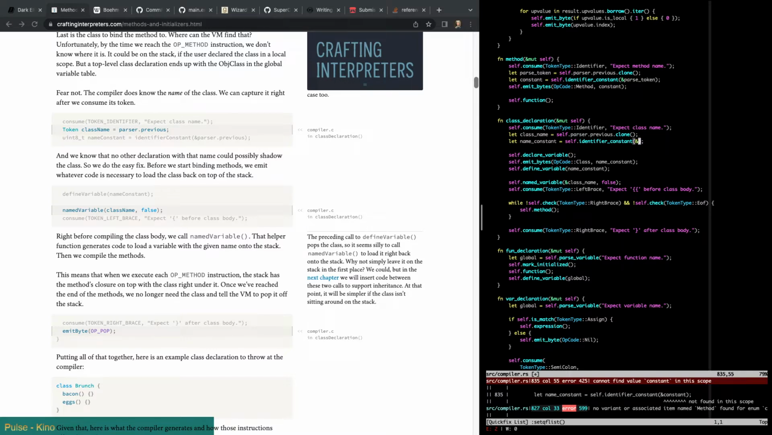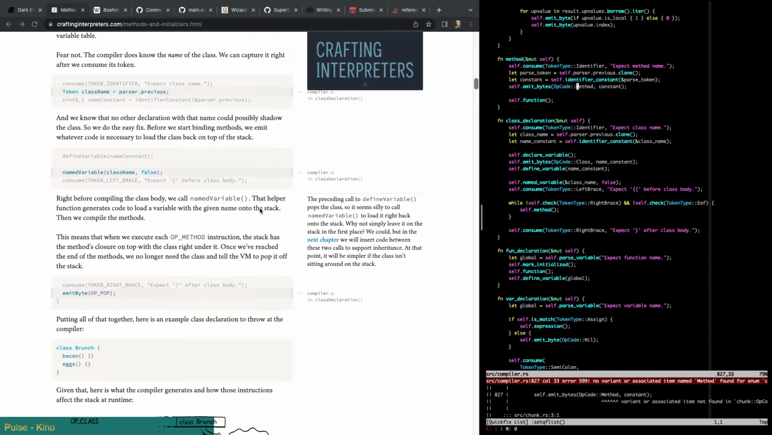Oh, right, I changed this to class name. Yeah, we don't have method. Oh, that's the only error. Okay, so so far so good. Right before compiling the class body, we call named variable. That helper function generates code to load a variable with the given name onto the stack, and then we compile the methods.